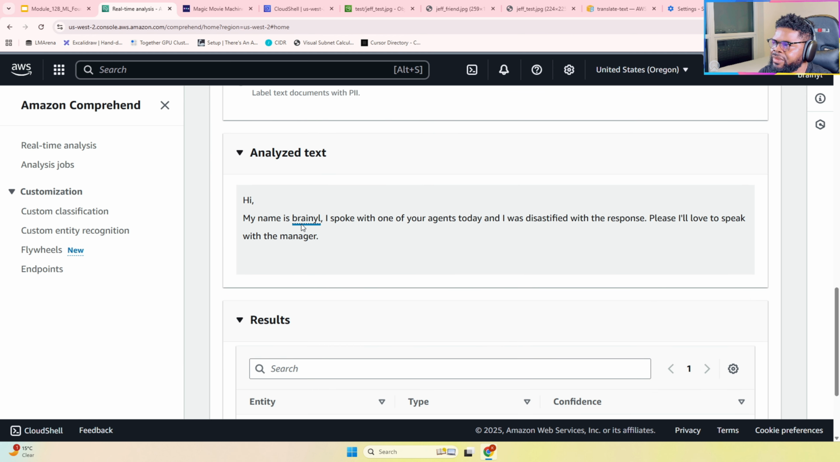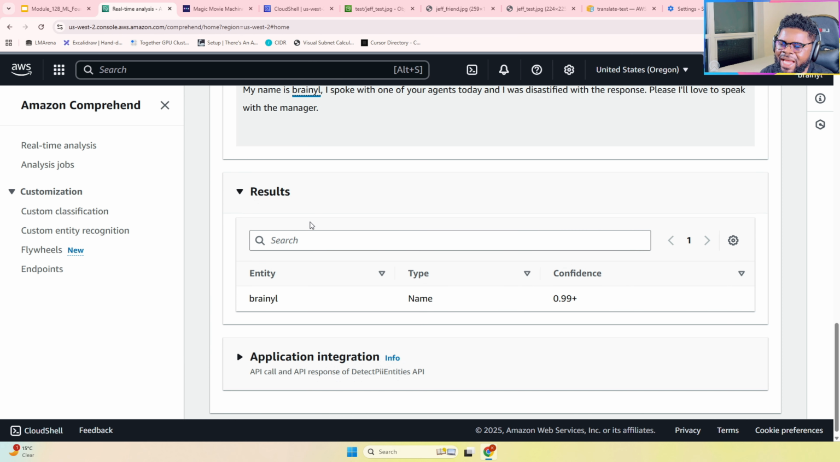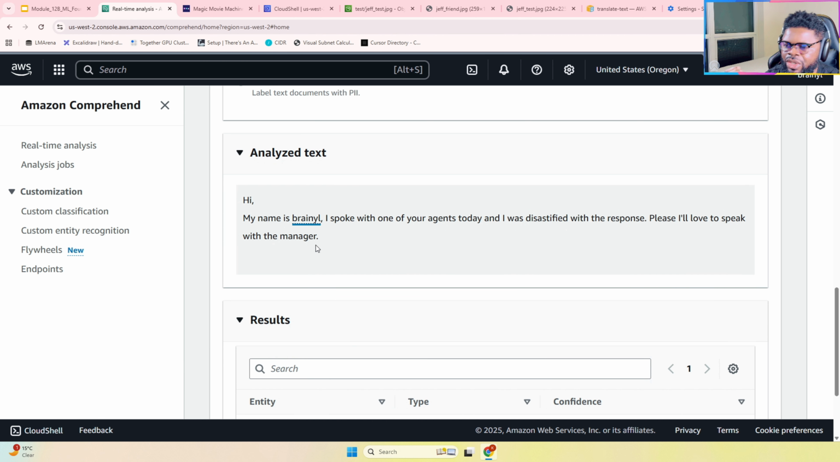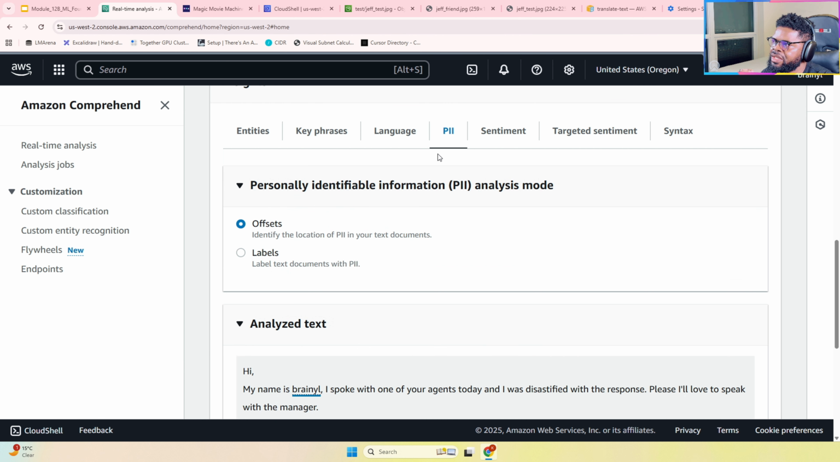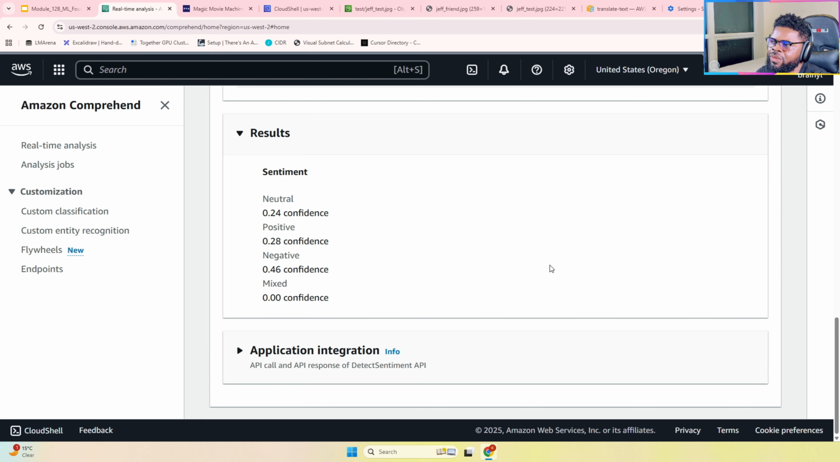PII, it did recognize Brainyl as PII because that's my name. Sometimes you want to abstract, you want to hide those things, right? You don't want to show them. You don't want people's personal information to be displayed. But the sentiment is really what I wanted to see. You can see.